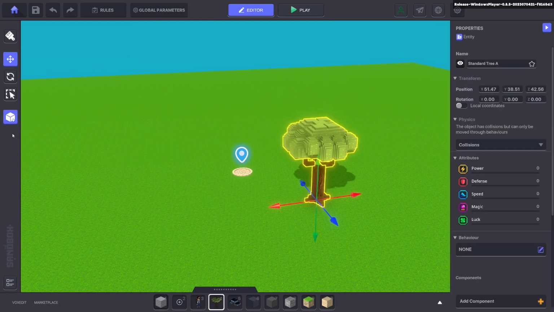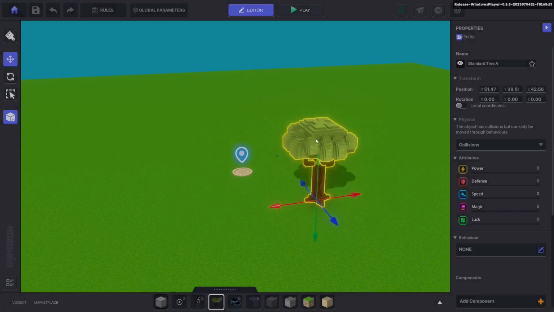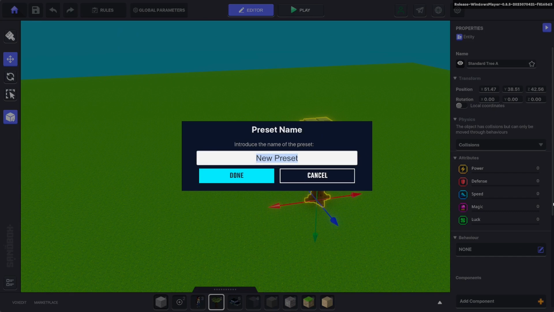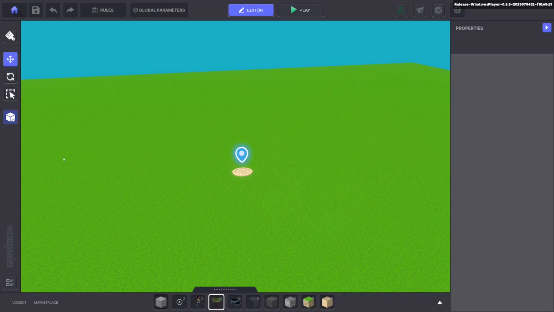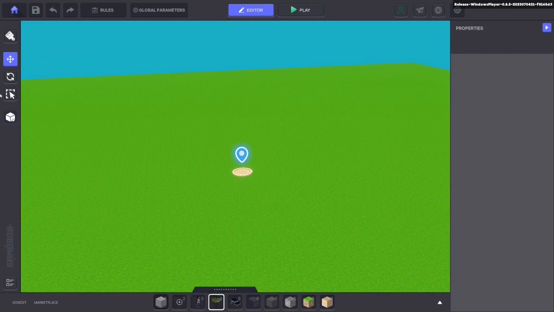Going further, we've got the preset creation button that lets us create a preset out of the selected objects. I will dedicate a separate video to presets because they are very useful. For this episode, you can see that this preset has been added to our store.